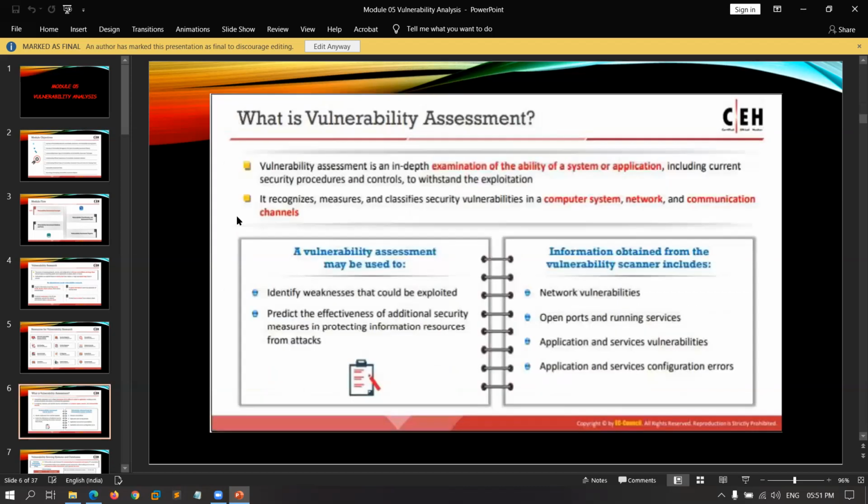And what is vulnerability assessment? Basically, vulnerability assessment is the examination of the ability of a system or application, including current security procedures and controls, to withstand exploitation. It recognizes, measures, and classifies security vulnerabilities in a computer system, network, and communication channel. There are lots of vulnerability assessments. The first is network vulnerabilities, whether you are finding open ports and running services, or scanning for vulnerabilities in an application, or you can also scan for service configuration errors.